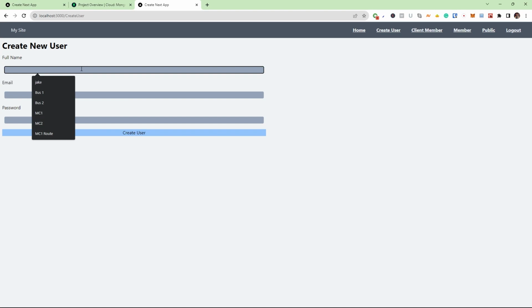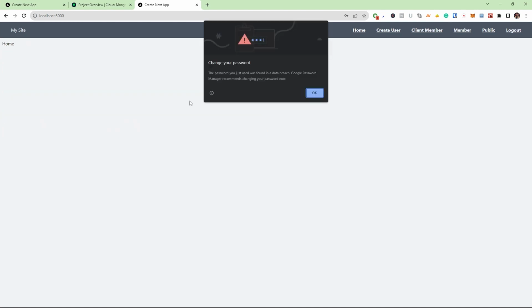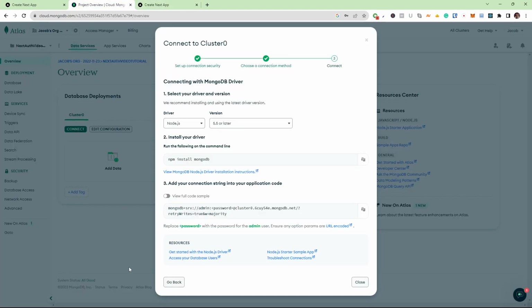Okay, so let's create a new user. Bobby. Bob at bob.com. Password, test, of course. And create user. Kind of looks like it worked. Google does not like my password. It's been used in a security breach, so that's worth noting. But it looks like it worked okay.